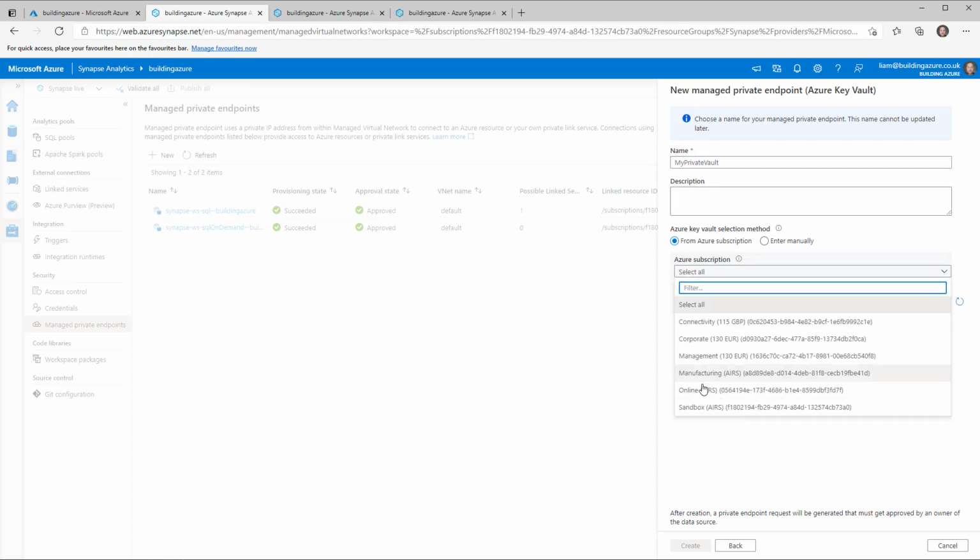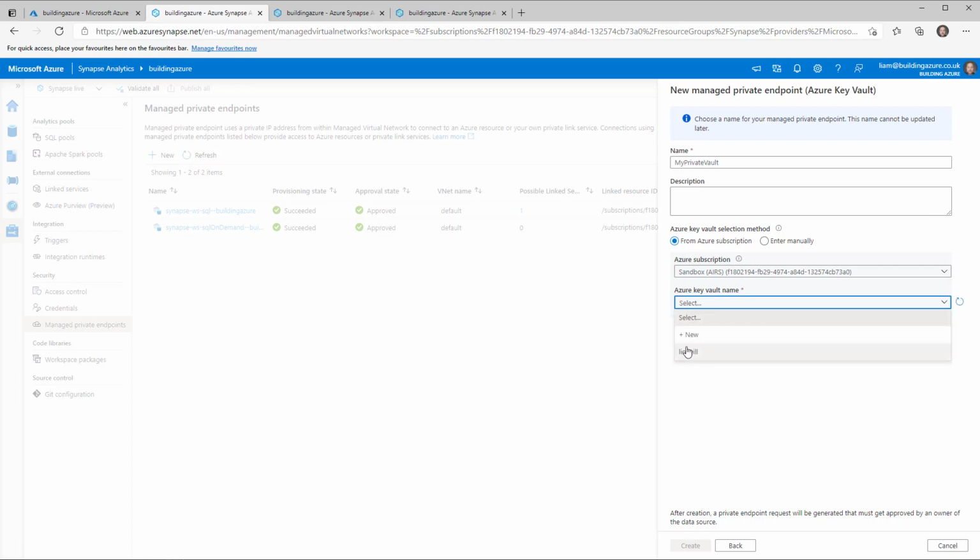So I'm going to pick my Sandbox subscription, and this is the Vault that I've created here. If I hit create, it says it doesn't fully complete it. It creates a request because the owner of the Vault could be somebody different. So if I hit create, it initiates it on the Synapse side, but then I'll need to go in and approve that. So let's show how that works.